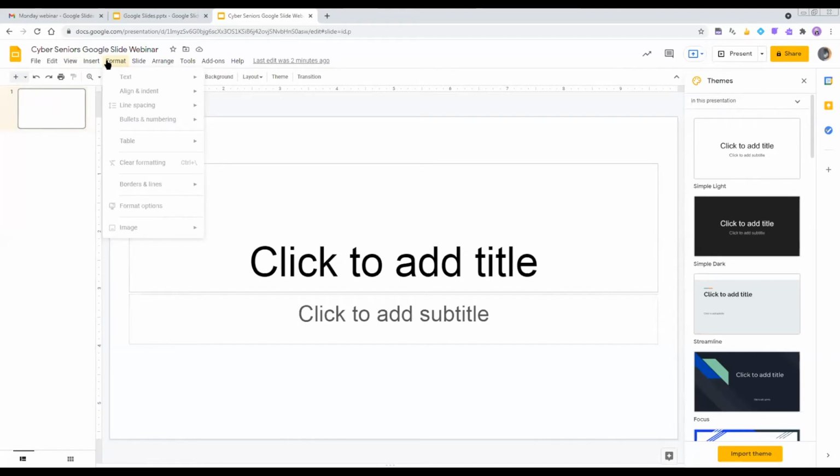Format is how you would format or display your text. So let's say you want to include a numbered list or a bulleted list to write out your ideas or your text. Then you would click on Format to change that. So slide is useful to add or duplicate a slide. You can also change your background and etc.